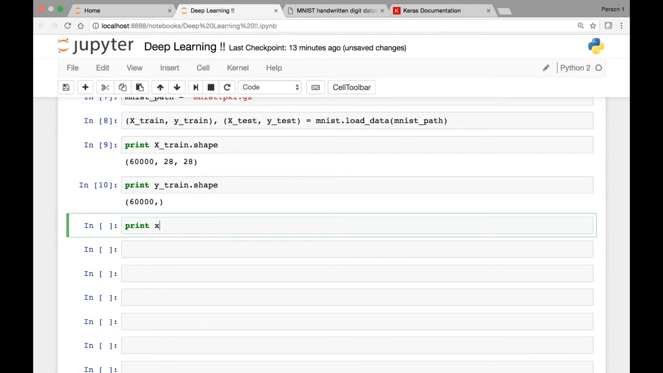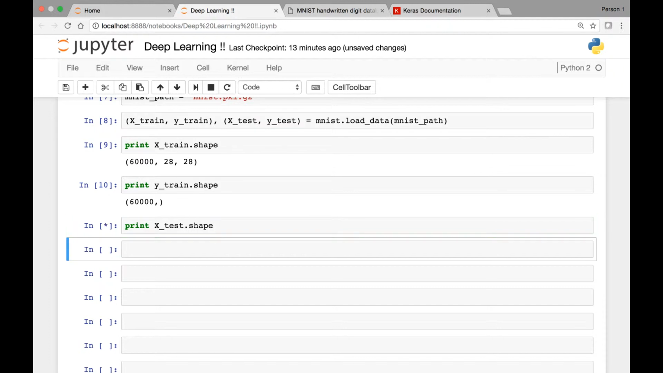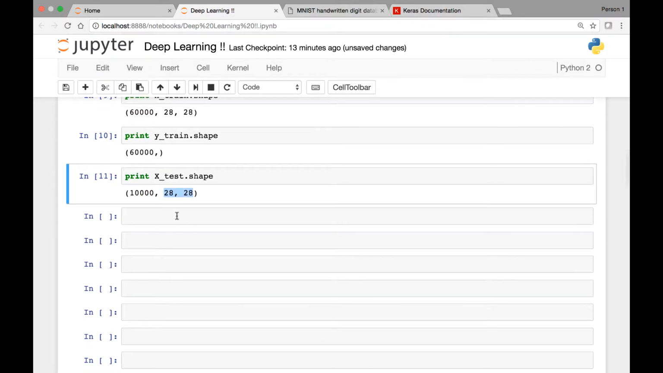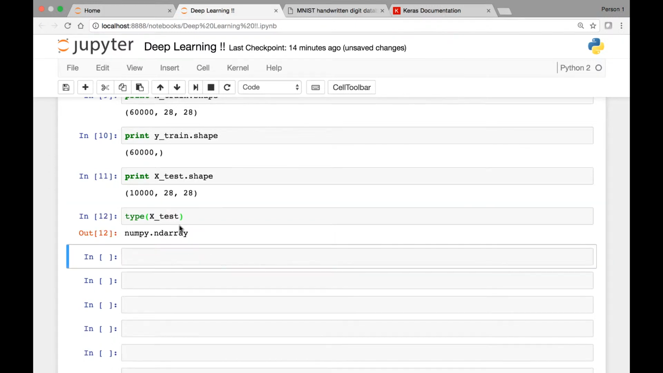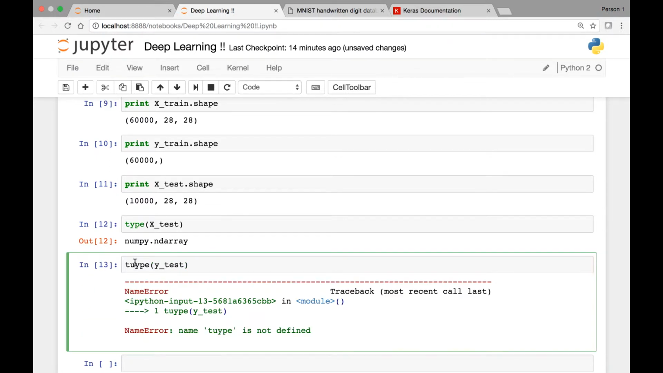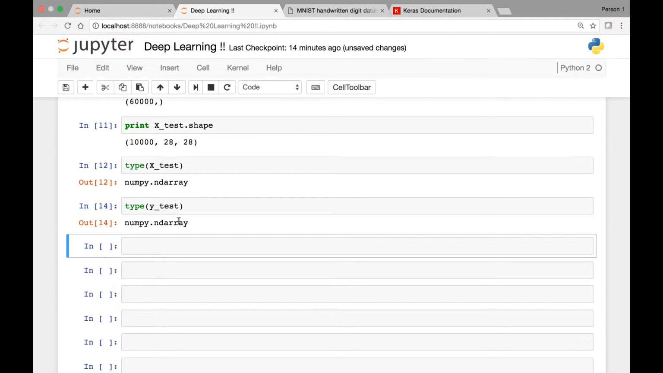And let's check out the shape of xtest. Xtest.shape. Okay, for our testing dataset, we have 10,000 samples, and each sample is 28 by 28 pixels. You can check the type of each of our datasets by simply using the type function and passing your variables. For instance, the type of xtest is a NumPy array. Similarly, if we check the type of ytest, it's a NumPy array.